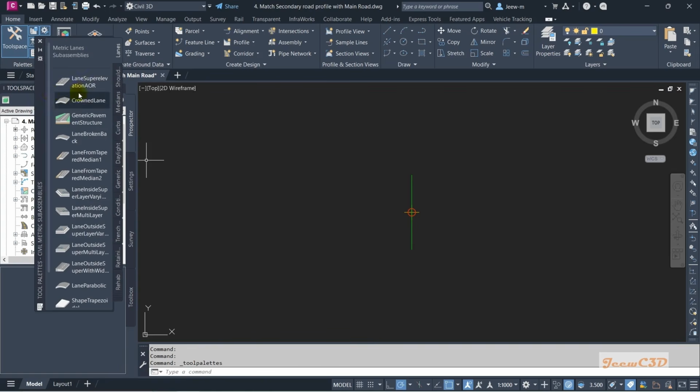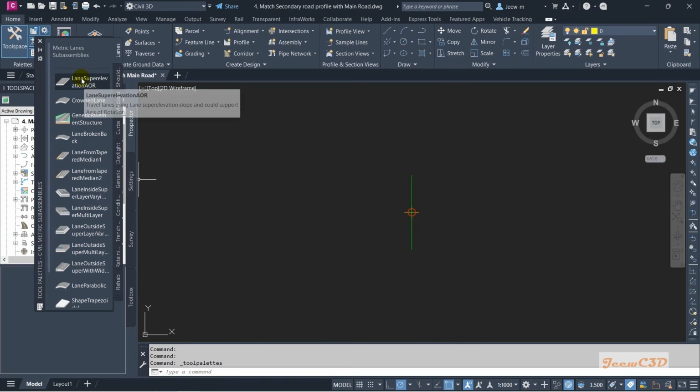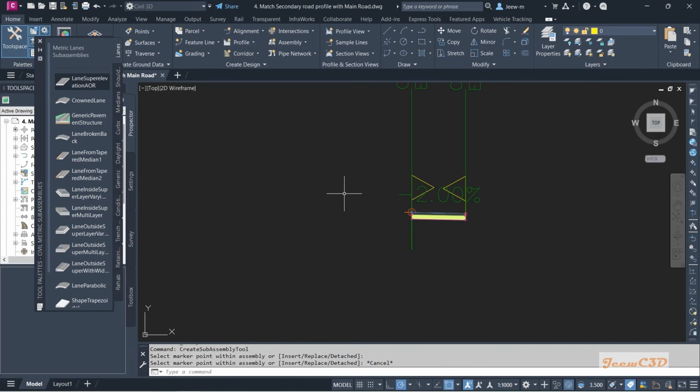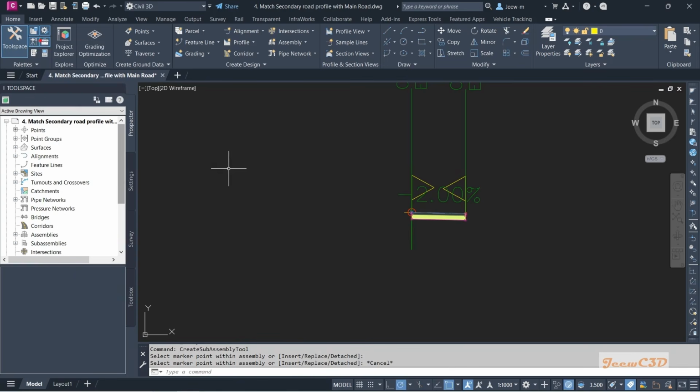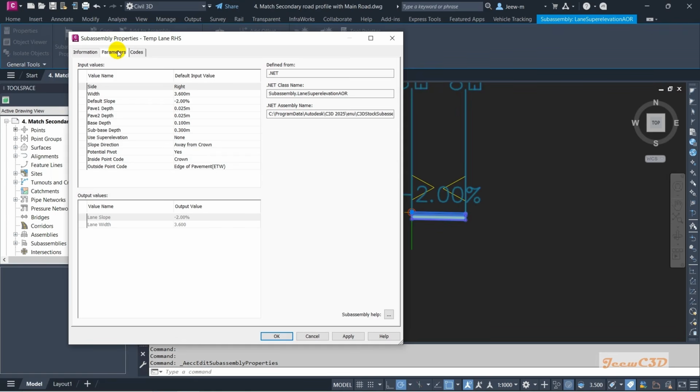So I click here and go to lanes tab. From here, go to lanes tab, lane super elevation AOR, and I click here and I close it now and press escape. Now I close the tool palette also. I go to the sub assembly and go to sub assembly properties. So this is temporary lane RHS, and I click parameters now.